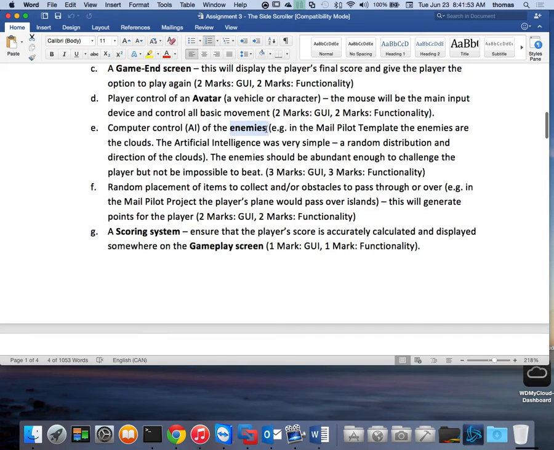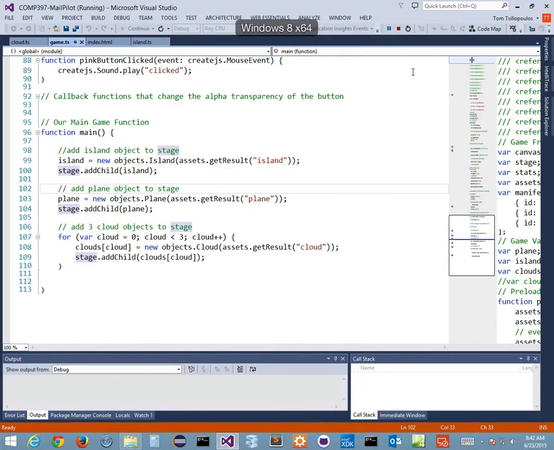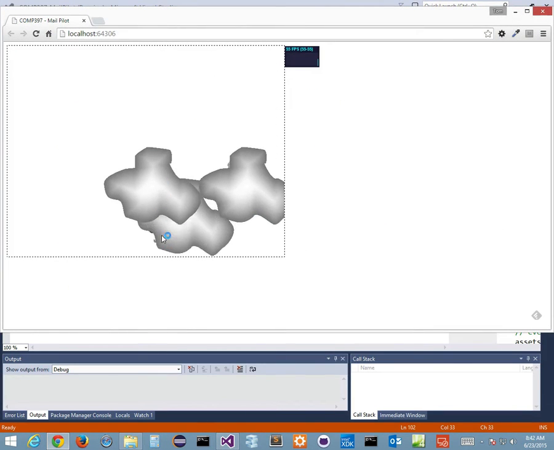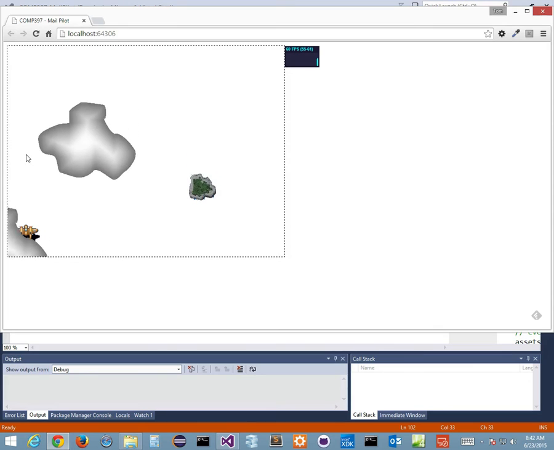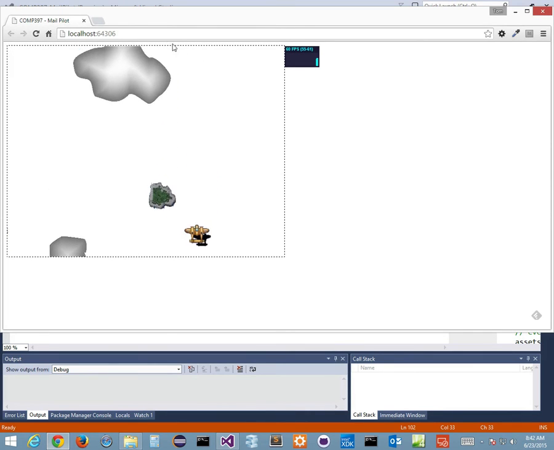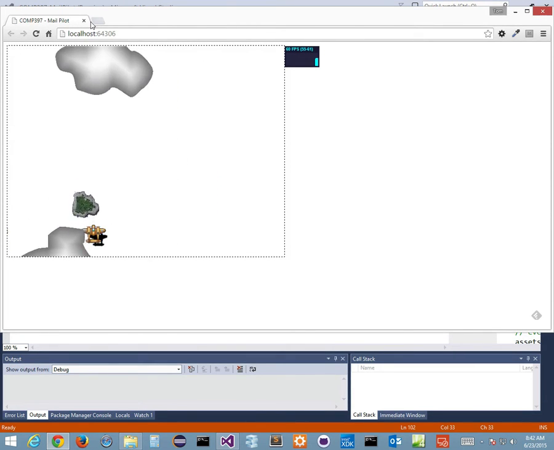Enemies, in my case, are the clouds. Now remember, you're making your own, so you're not going to use clouds or islands or my plane. You're going to use your own assets. Let me just run this one more time. Your stuff isn't going to come from top down like this. Your stuff is going to go right to left, a different direction, because you're going to do a side scroller. This is an example of a top scroller.